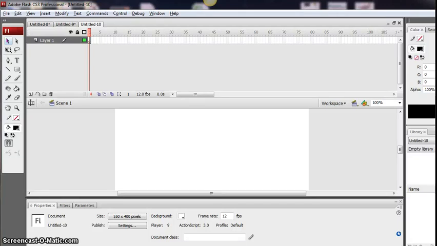Okay, so this is a short tutorial which will show you how to create a shape tween in Flash. Before trying this tutorial, I would recommend that you are comfortable doing frame tweens and that you're also comfortable doing motion tweens. And if you're happy with both of those, you should be fine to progress on to shape tweens.